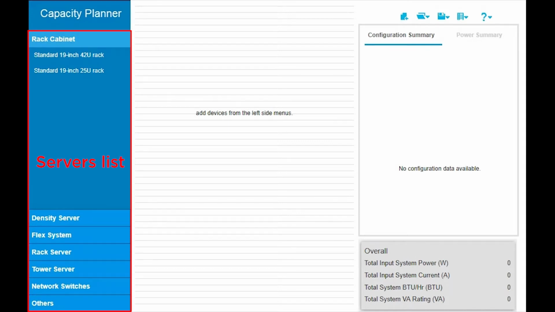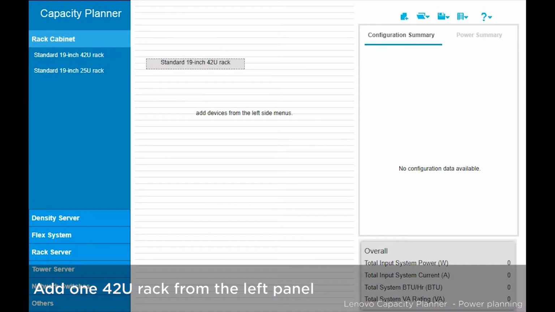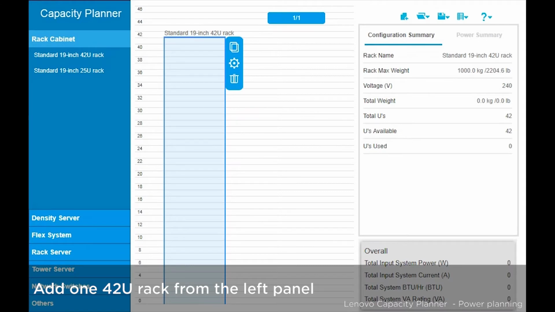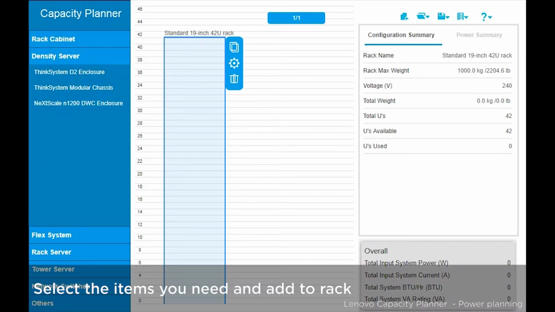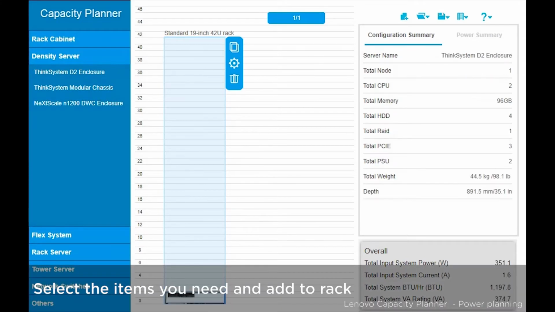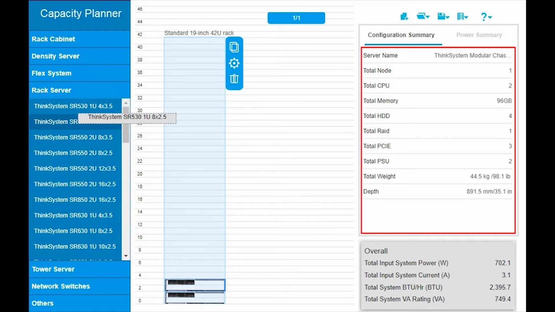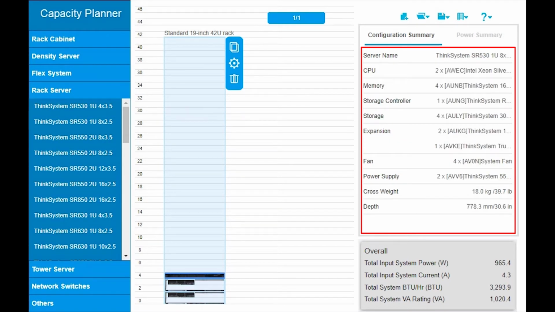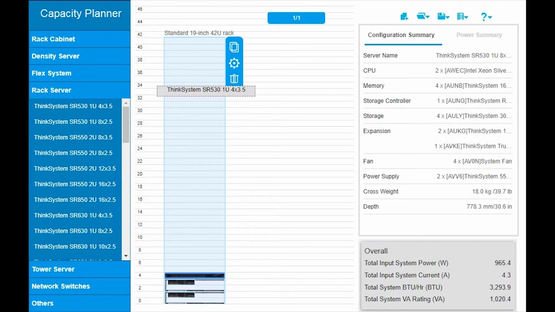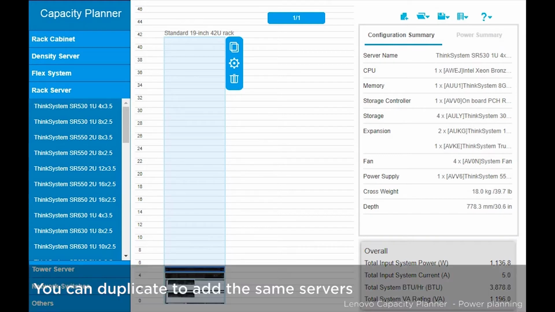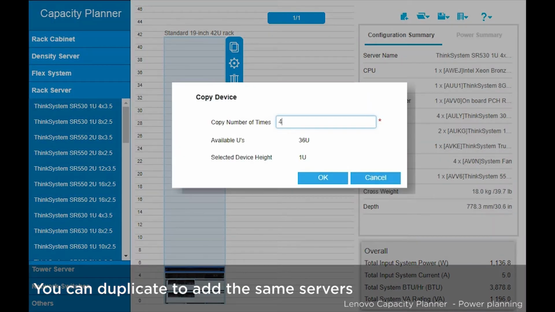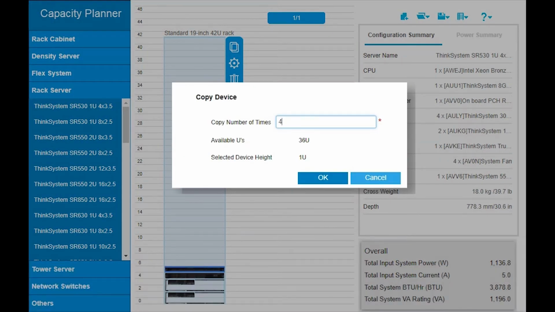First, select a 42U rack from the left server list and add two servers to the rack in sequence. There are default configurations for each server, and the detailed information can be seen in the configuration summary page. To add servers with the same configuration, the copy function can be utilized for server additions.